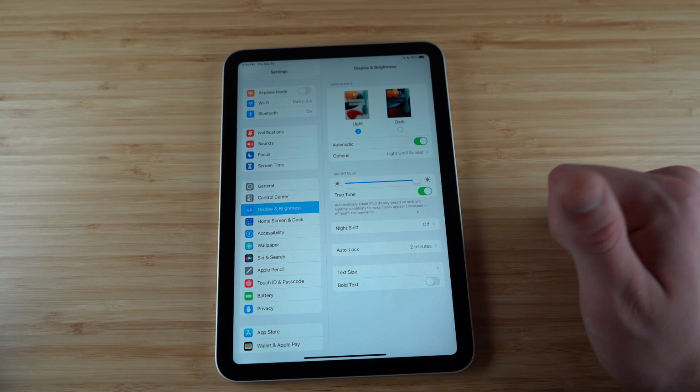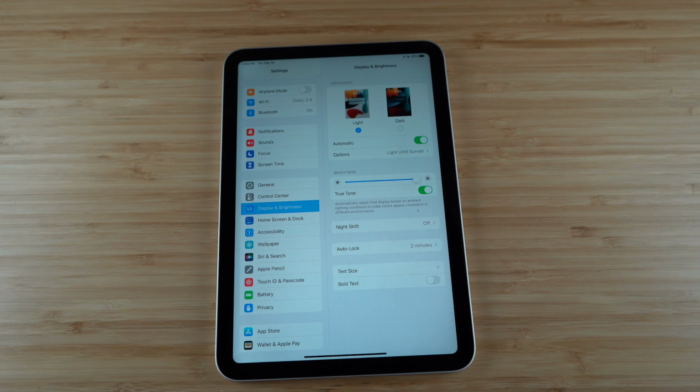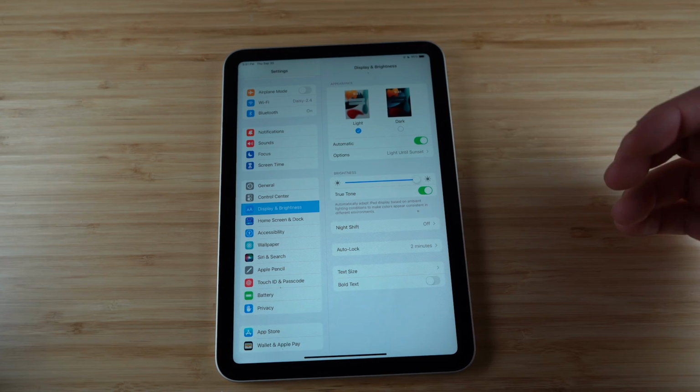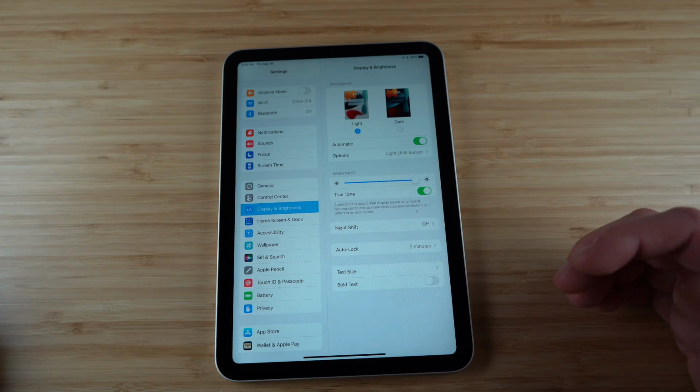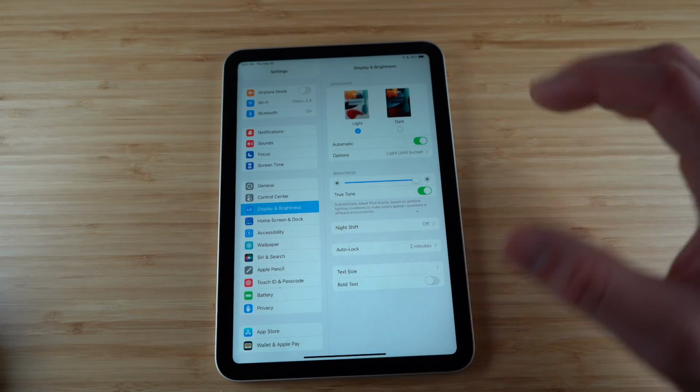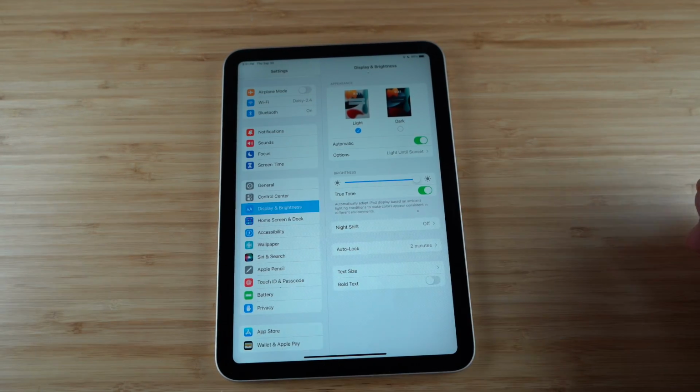Beneath that, you have True Tone. And I really suggest that most people utilize this feature. True Tone automatically adapts your iPad display based on ambient lighting conditions to make colors appear consistent in different environments. So if you're out in a really bright setting, like maybe you're outside in the sunlight, it's going to adjust the brightness on your iPad appropriately for the best experience.